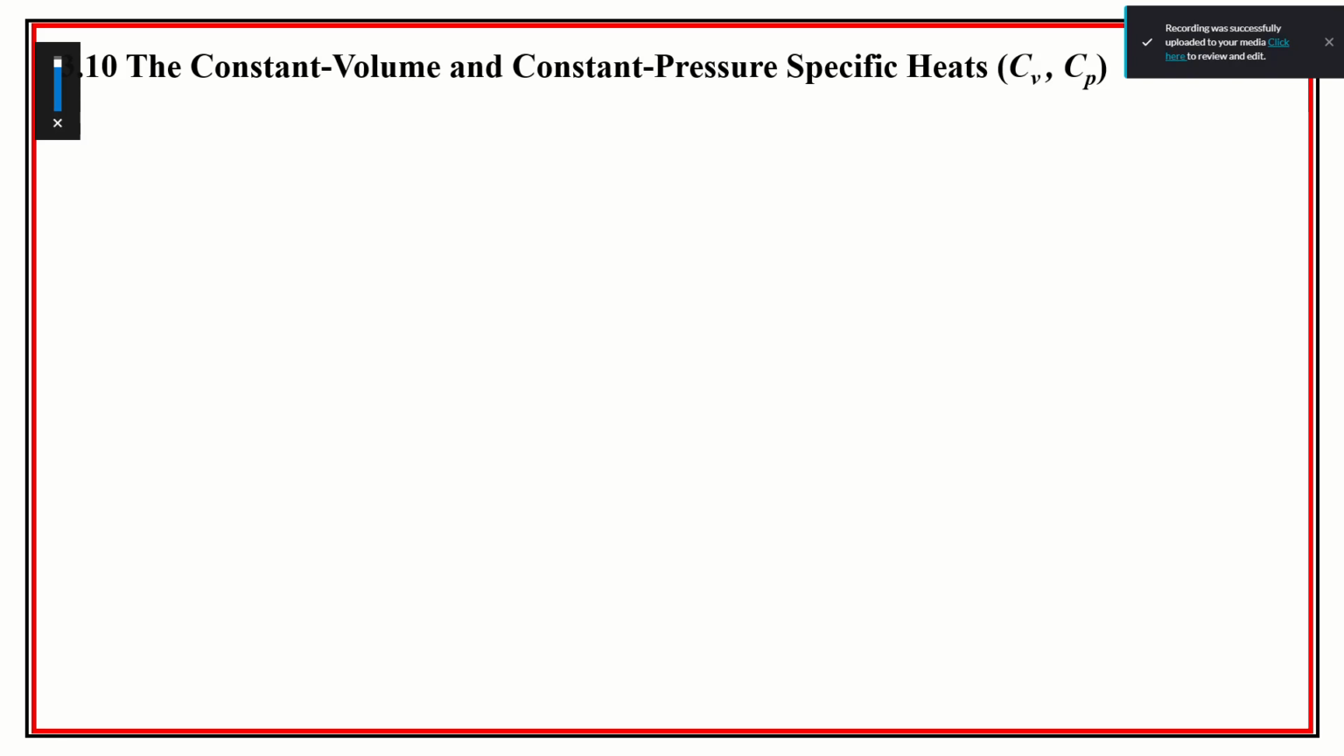Continuing on with class 11, we're going to go into the next section. We just covered enthalpy. Now we're going to be in section 3.10. You can't tell because of this silly little volume thingy up here at the top. So in section 3.10, we're covering the constant volume and constant pressure specific heats, aka CV and CP.